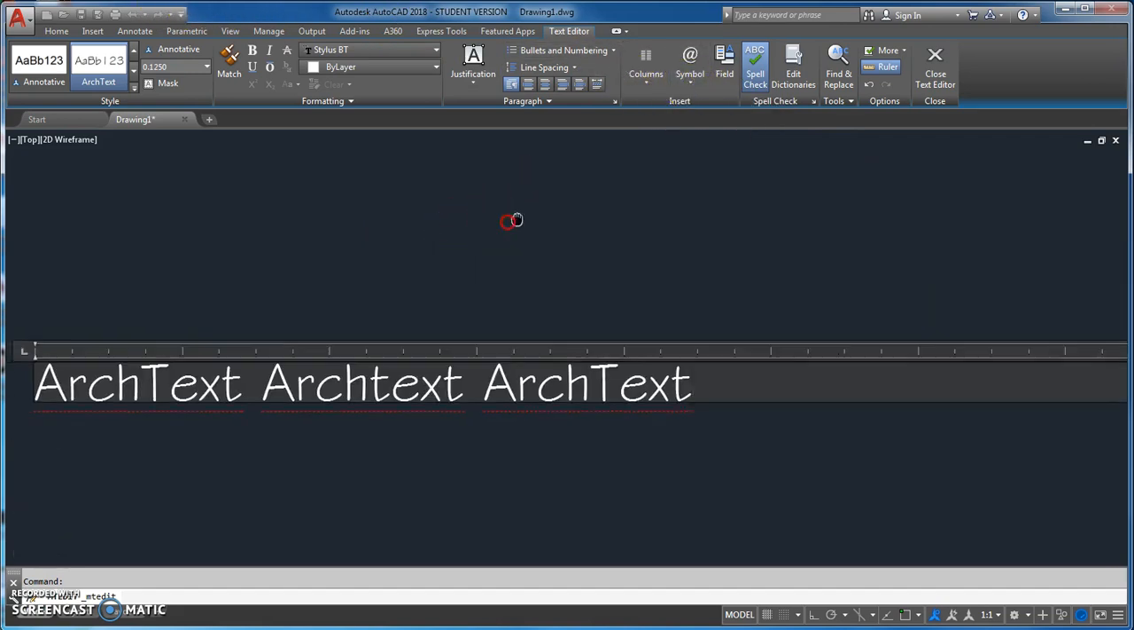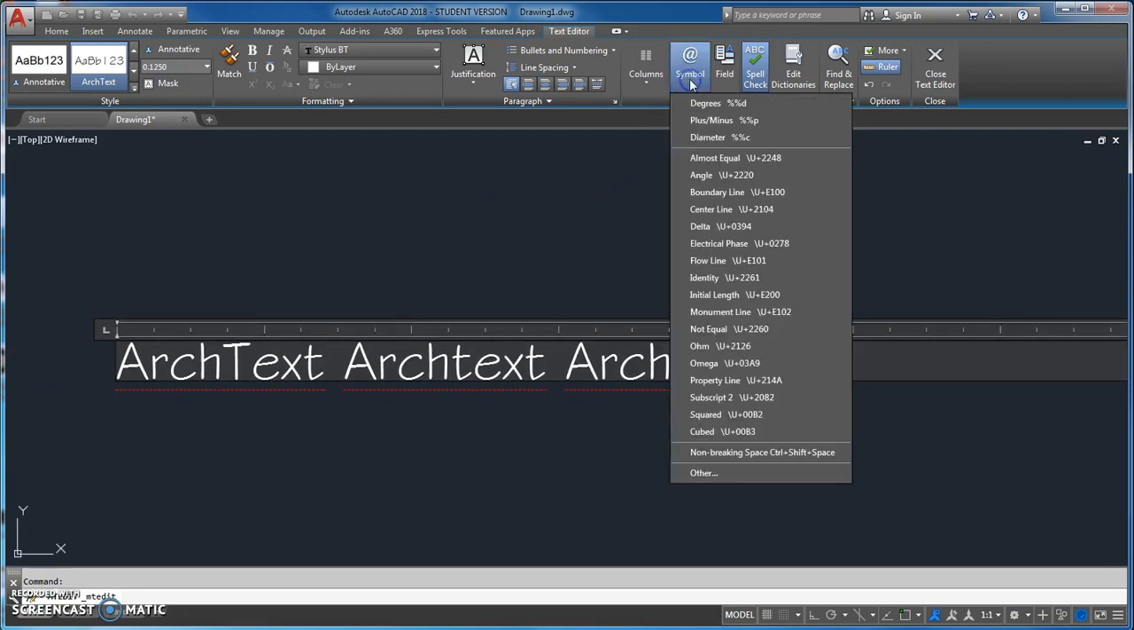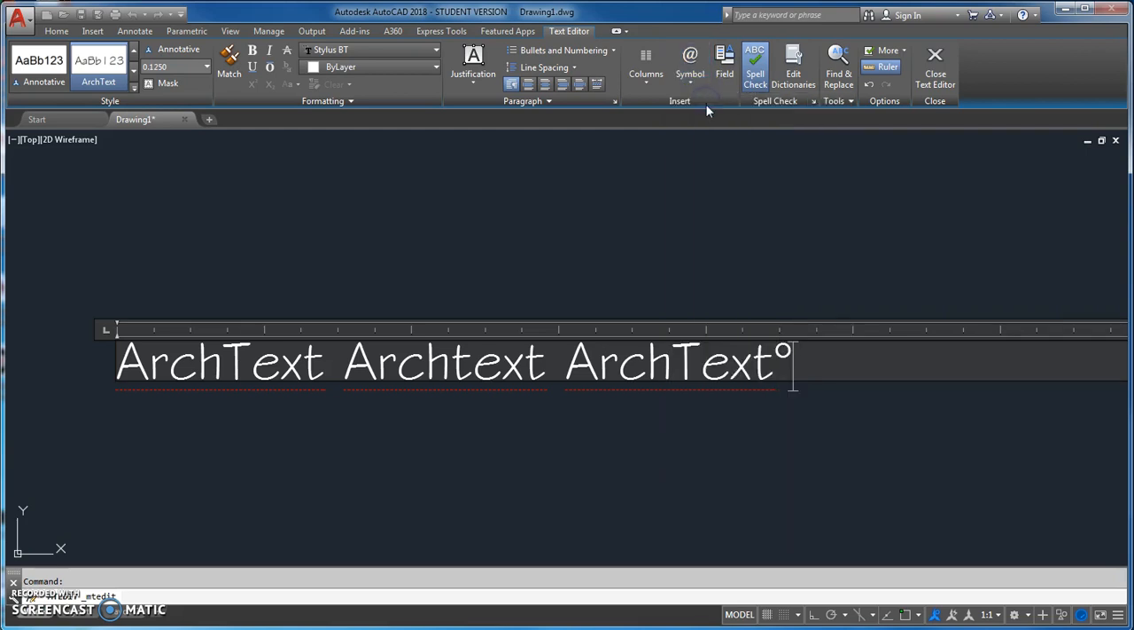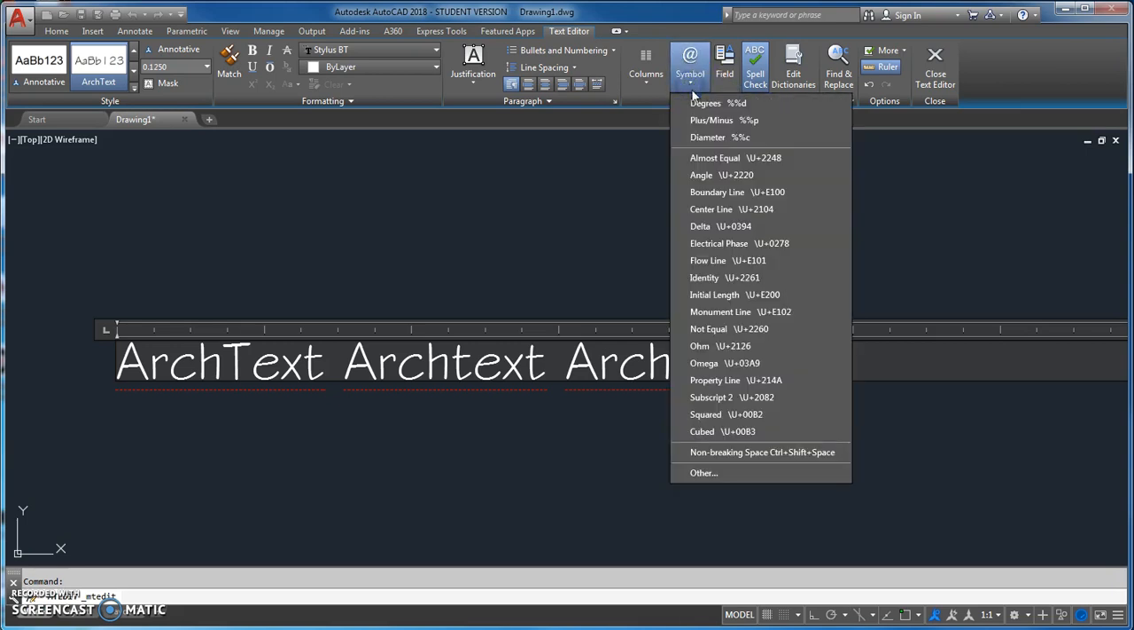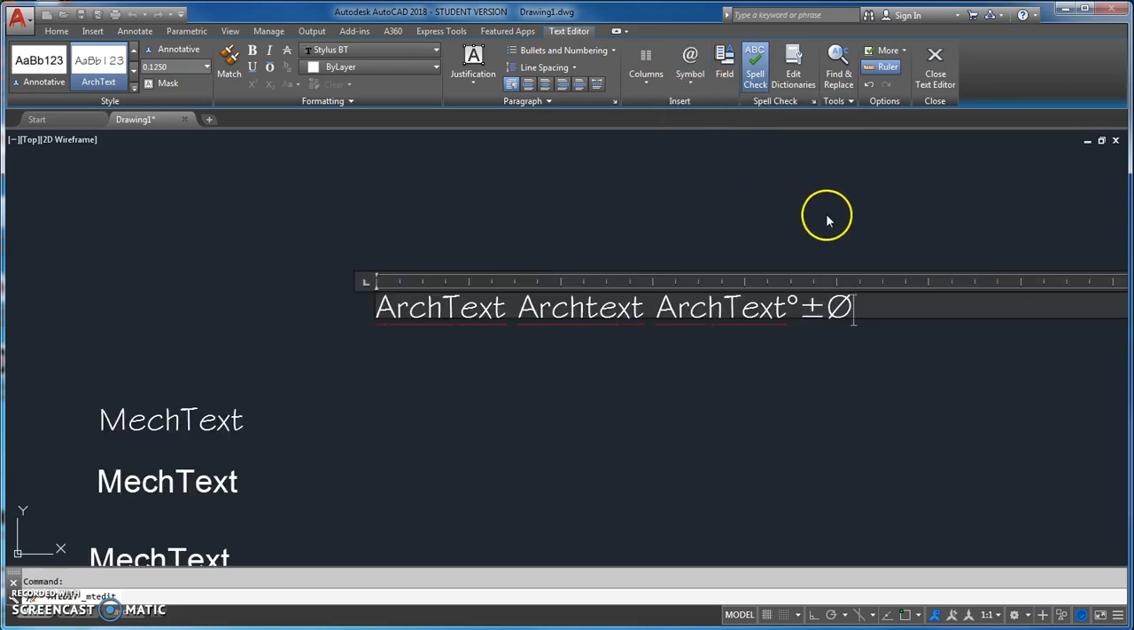And then, of course, I can also have symbols. Remember that %%U I typed in for underscore and overscore? Well, there's all kinds of other ones I can do. So I'm going to put a degree symbol. See that degree symbol after it? And I also want a plus or minus symbol. So you put all these symbols in here, a diameter symbol.